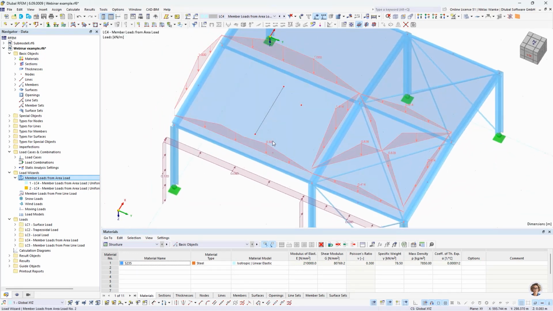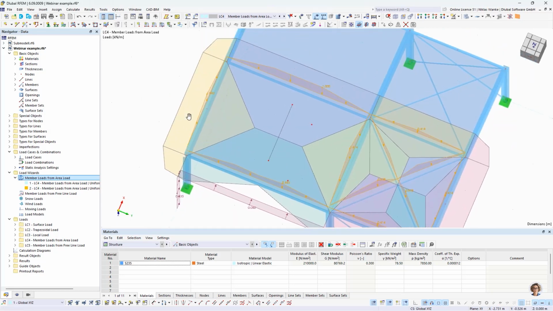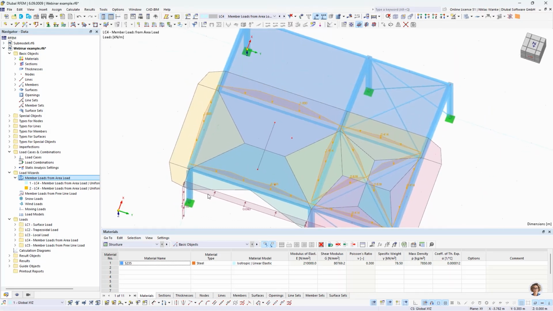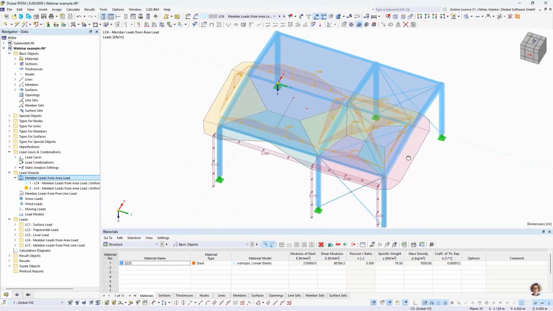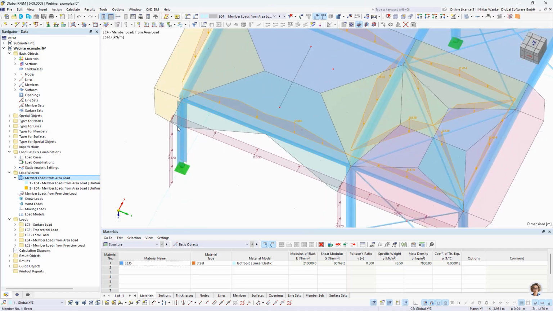And now we see again, on this load distribution area, such a radius of 0.5 meters outside of our predefined plane. This means that every member which is located in this tolerance area will also be considered for load distribution. So in this case, this purlin is located inside of the tolerance area, which means it receives loads.